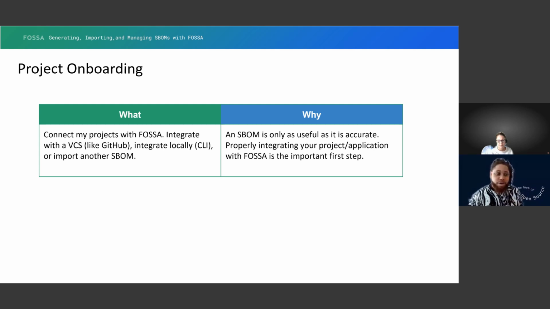How do we onboard a project in FOSSA? You have a few different ways. You can either integrate directly with your VCS tool of choice, or you can integrate via the CLI. And I'm going to demonstrate for you how to integrate via the CLI real quickly. Let me go ahead and share my screen.